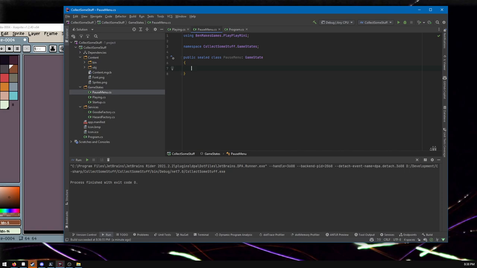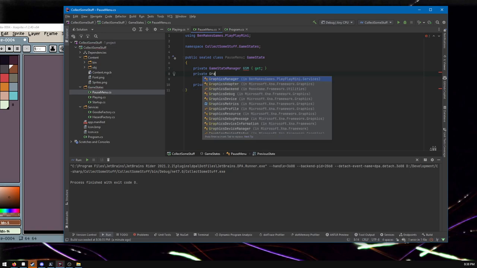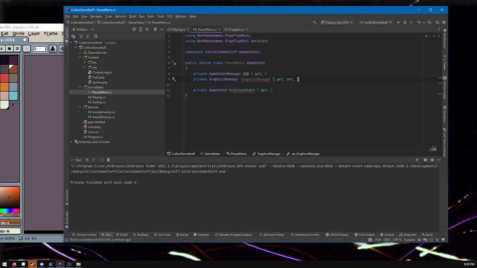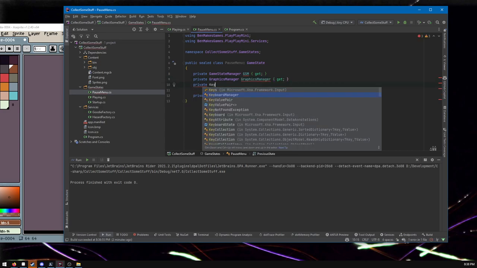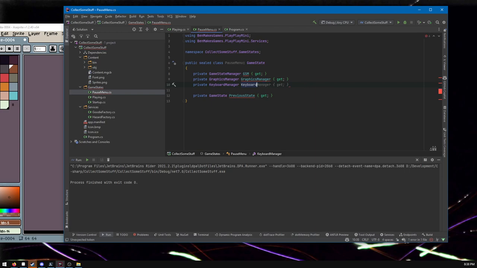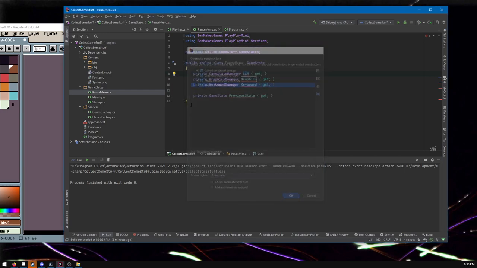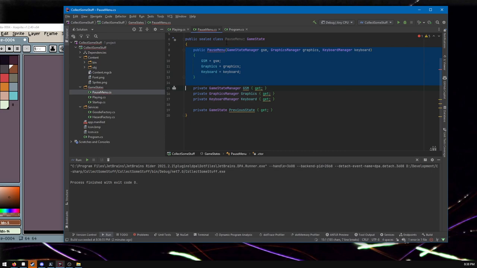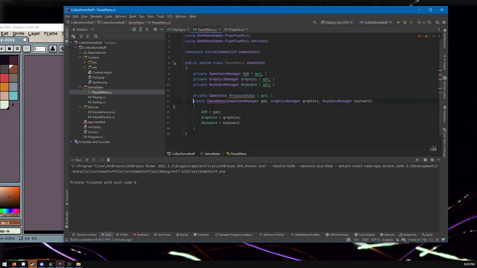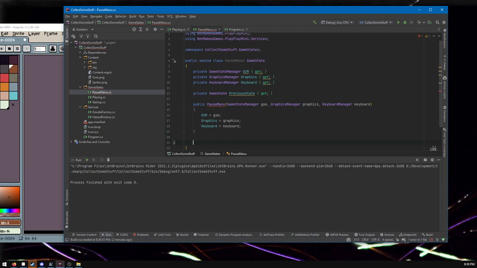And we're going to want the previous state, which we're going to draw underneath the pause menu. So this will be a game state, and we'll call this previous state. And we will also want the game state manager. That is our service, right? Which we tend to call GSM. And then we're going to want the graphics manager, of course. And then we'll need the keyboard manager because I'll just have you press yes or no. We'll call it keyboard. And I usually just call it graphics. All right, let's put this in a constructor. I'll get to how the previous state gets set later, but let's draw this at least.